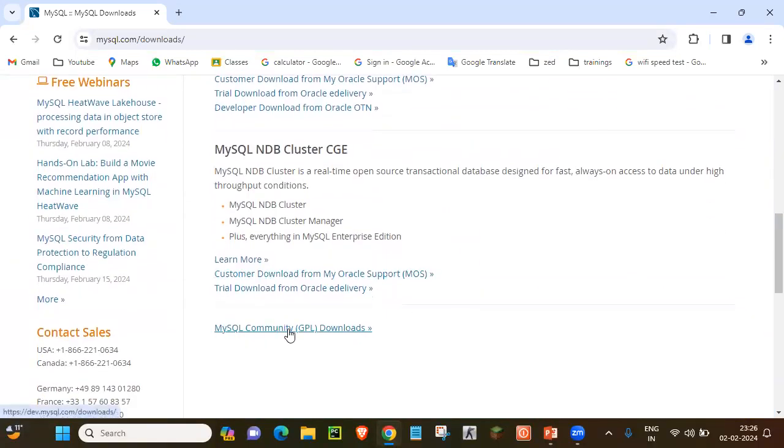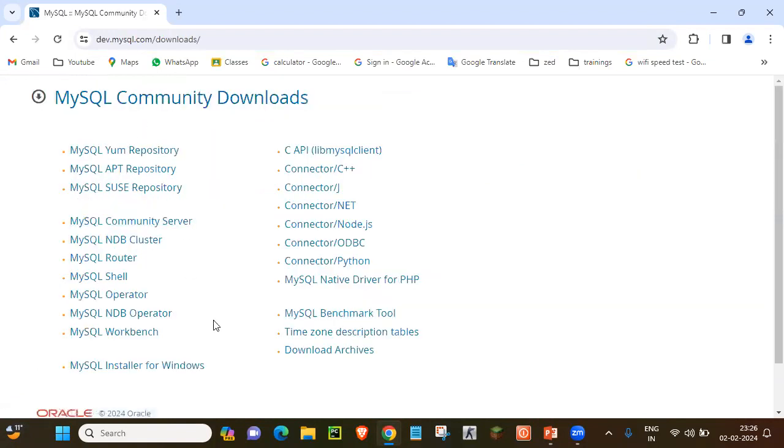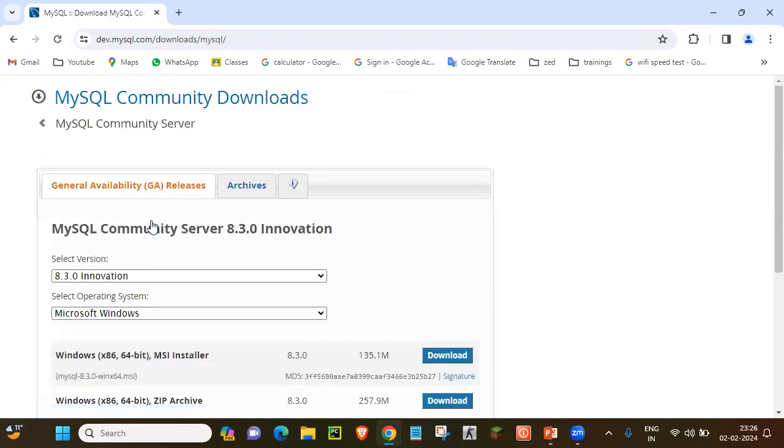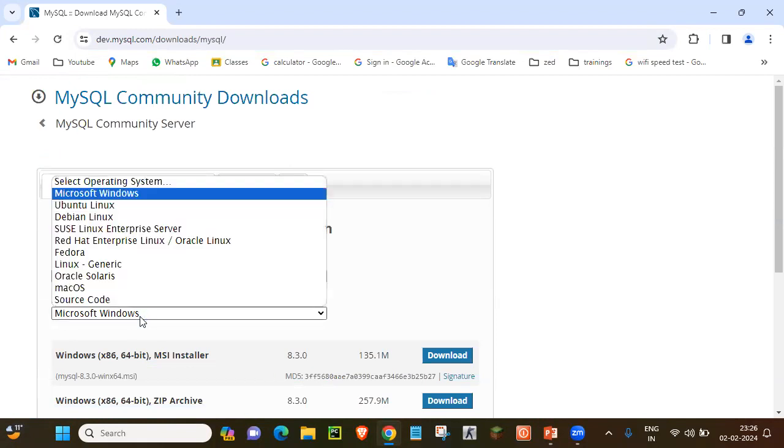This is MySQL GPL downloads. And here are the things. This is the community server. This is your workbench. Click on community server, just like this. And then this is the choice. Windows is already coming by default, so don't change anything. You can just leave it.